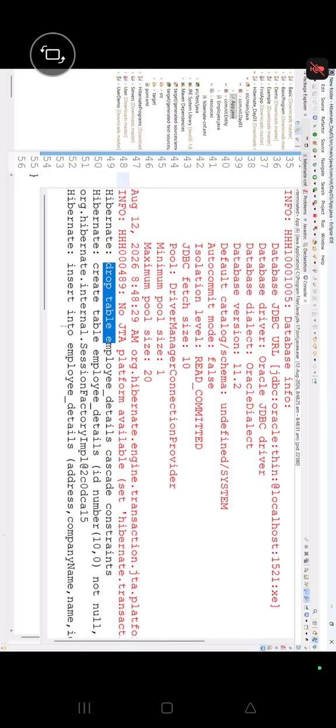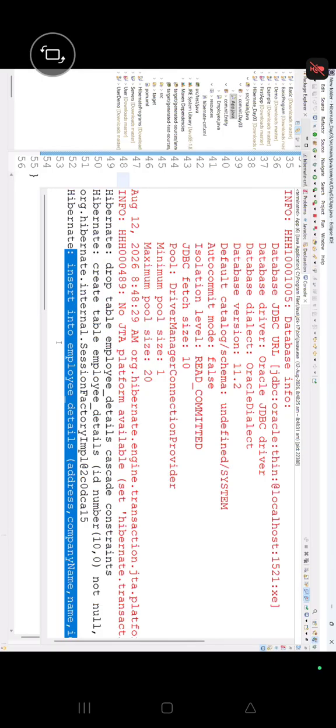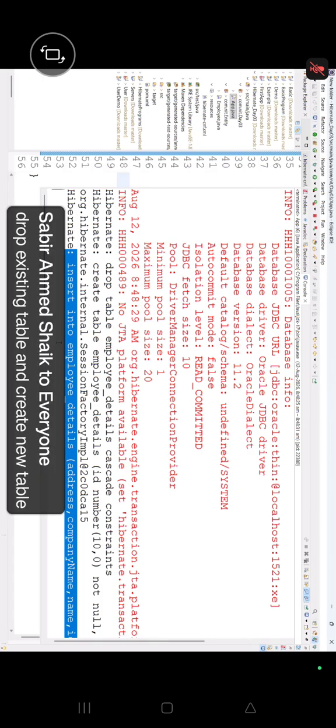But you can see right now, for create table we had written hbm2ddl. What we had written? Create. So that create will do what? It is dropping the table, creating the fresh table, and after that it is doing inserts also. Who is doing these queries? Hibernate. Perfect.